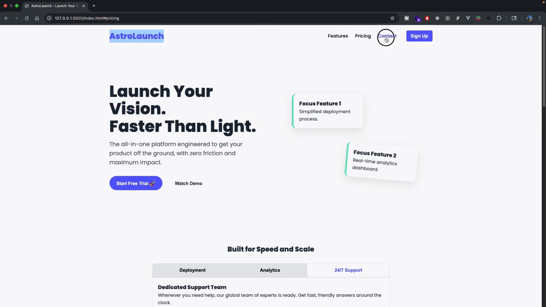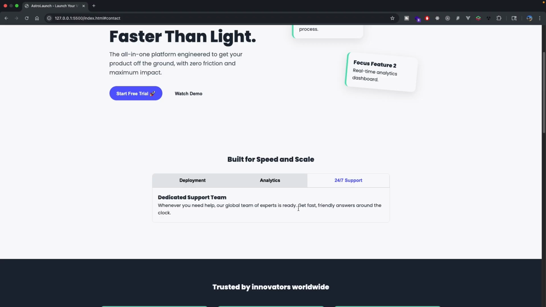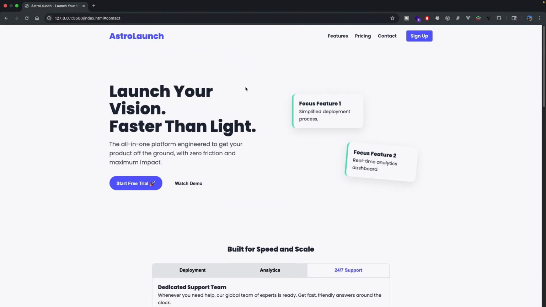If I go to the contact section, you see here that we have a form that is wrapped in a card. We are asking for the inputs of name, email, message, and then the send message button. And here at the top, which is the hero section, we have some animation when we are hovering over these 2 boxes, and then we have some text, a paragraph, and 2 buttons.